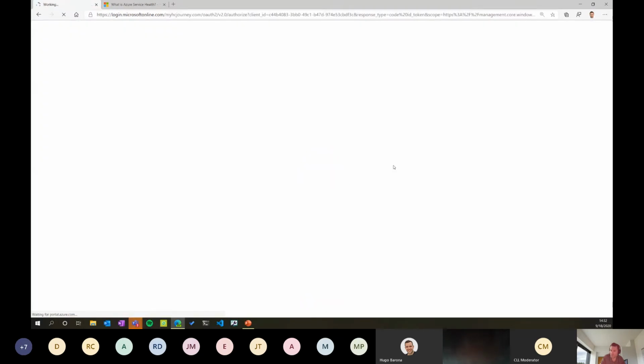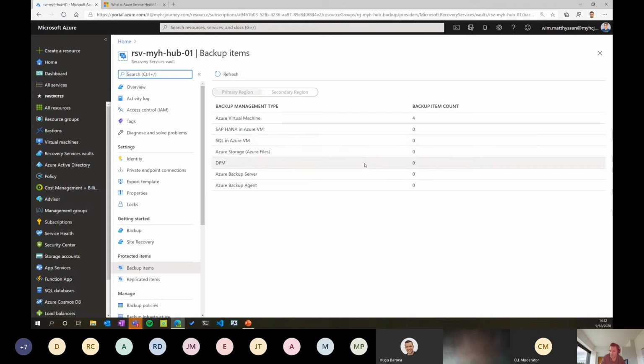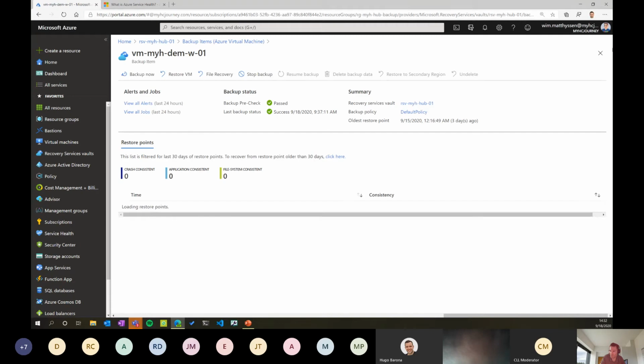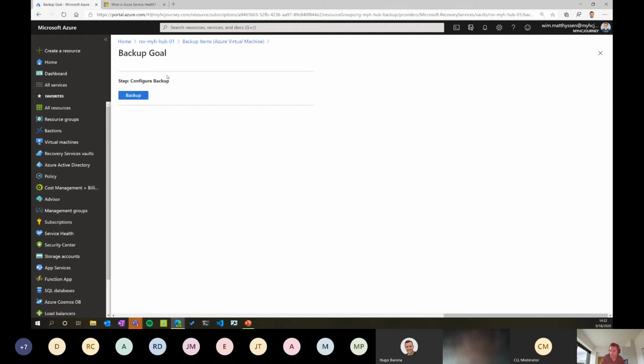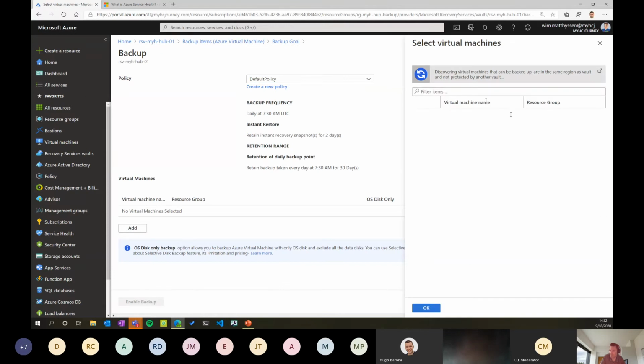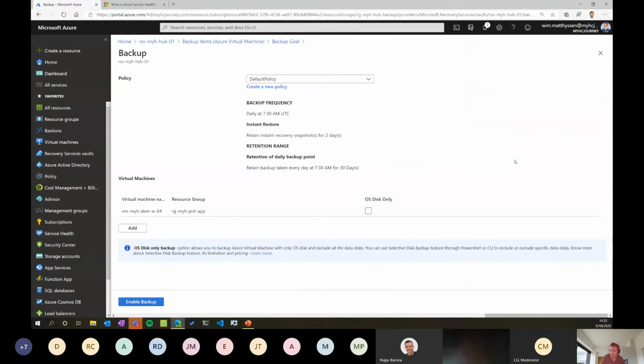So I need to refresh my browser. Probably I'm already logged on too long. So yeah, let me go back into that. No, I was adding one. Just click on add, click on backup, click on add again. It's loading, click on this one, click on OK.